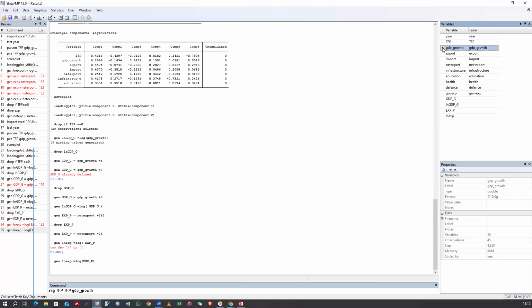Especially those of us whose typing is fast, we realize that we get a command not found, variable not defined, and all those errors. To avoid that, ladies and gentlemen, just go to the variable list. Either you double click or you click the arrow. Okay, now.